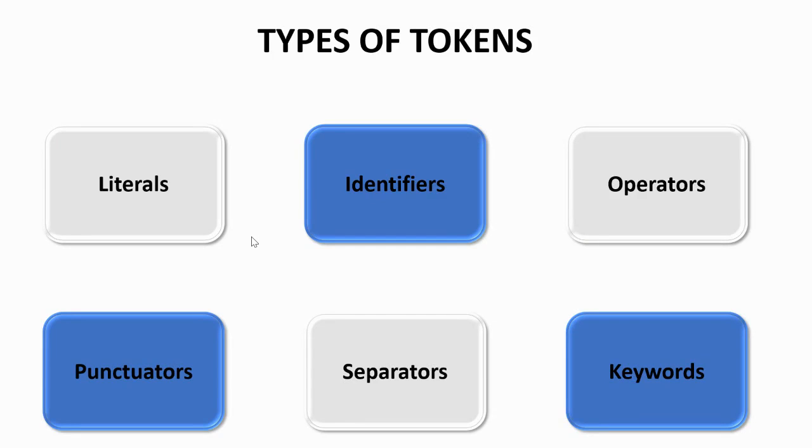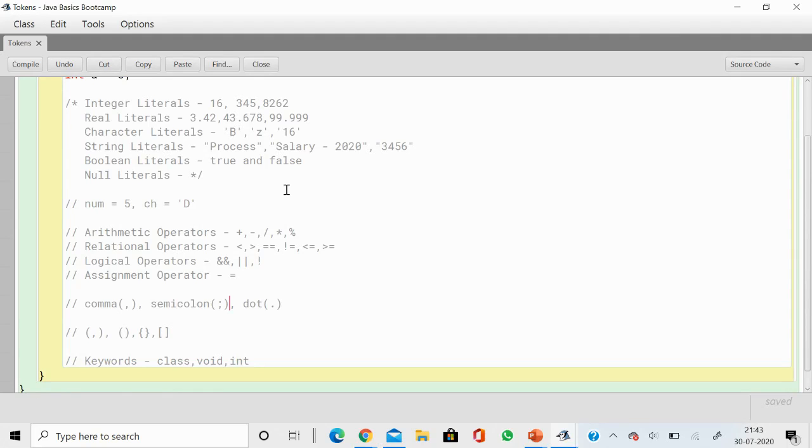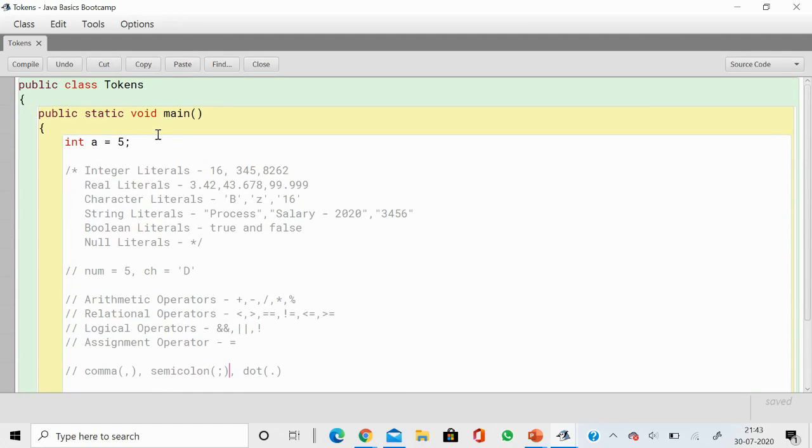The next type of tokens are punctuators. Punctuators are the punctuation signs used as special characters in Java. Some of the punctuators are comma, semicolons, and the dot or full stop. The semicolon punctuator is the most important punctuator in Java because, as I had told in the basic syntax lecture, almost every statement in Java must end with a semicolon or else it gives an error.